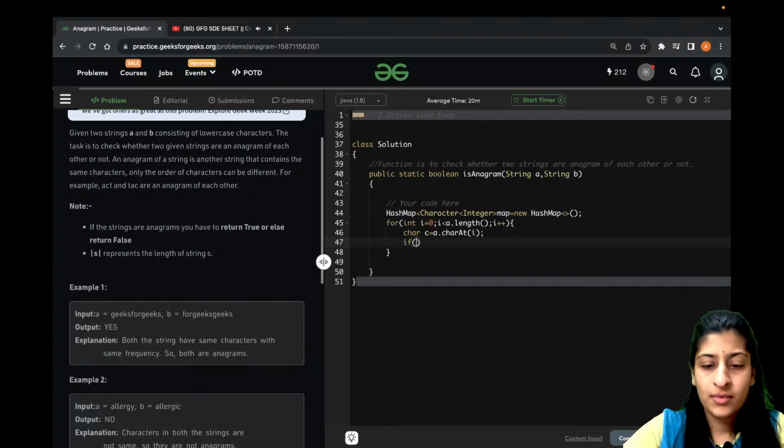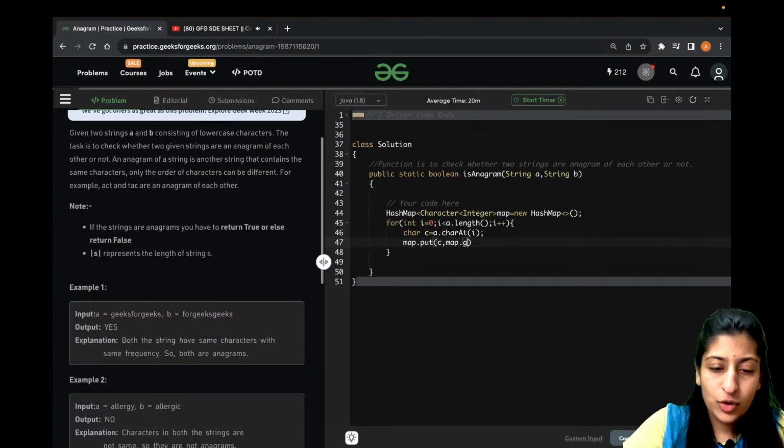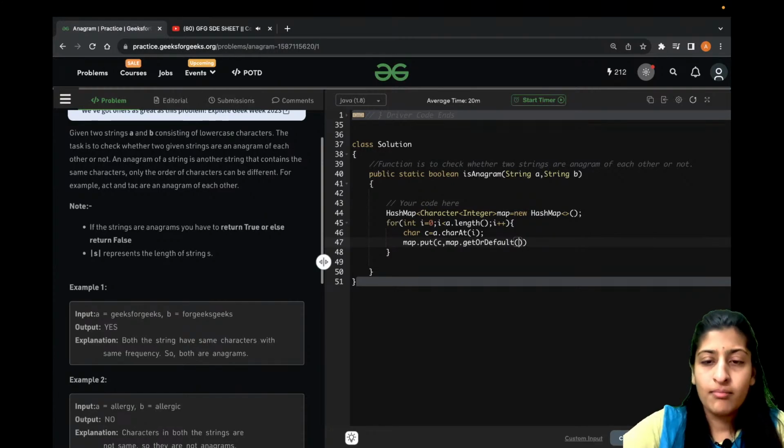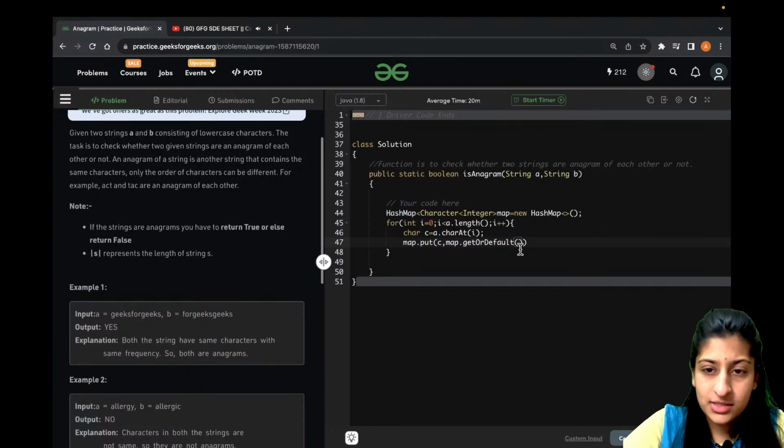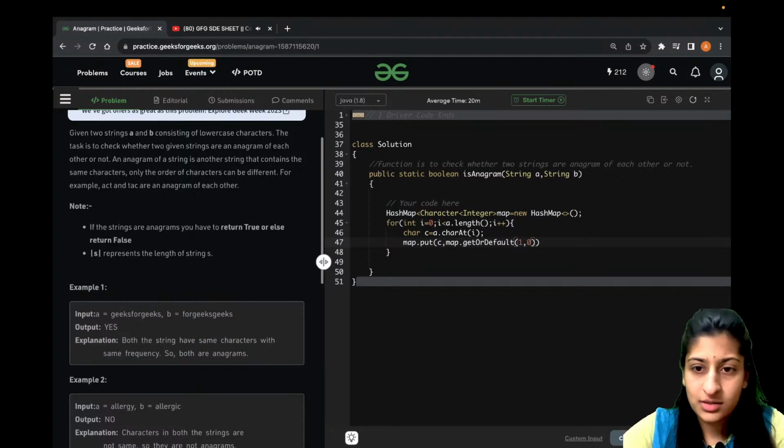If map.put, you can do one thing: use this map.put, what, this c, and map.getOrDefault against what. If it is already present, then this, and if not present, then 0. If it is already present, you are adding 1.